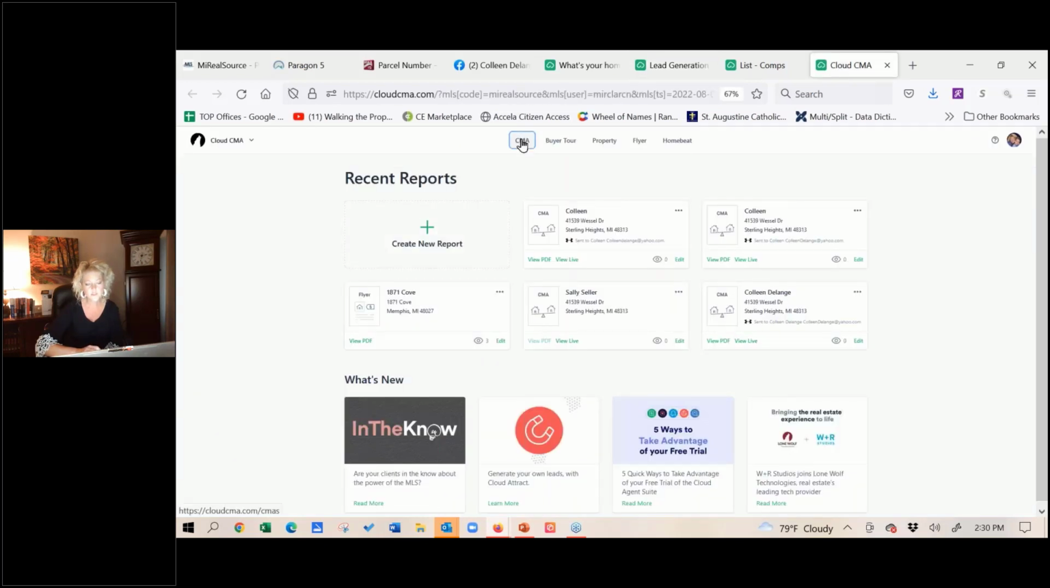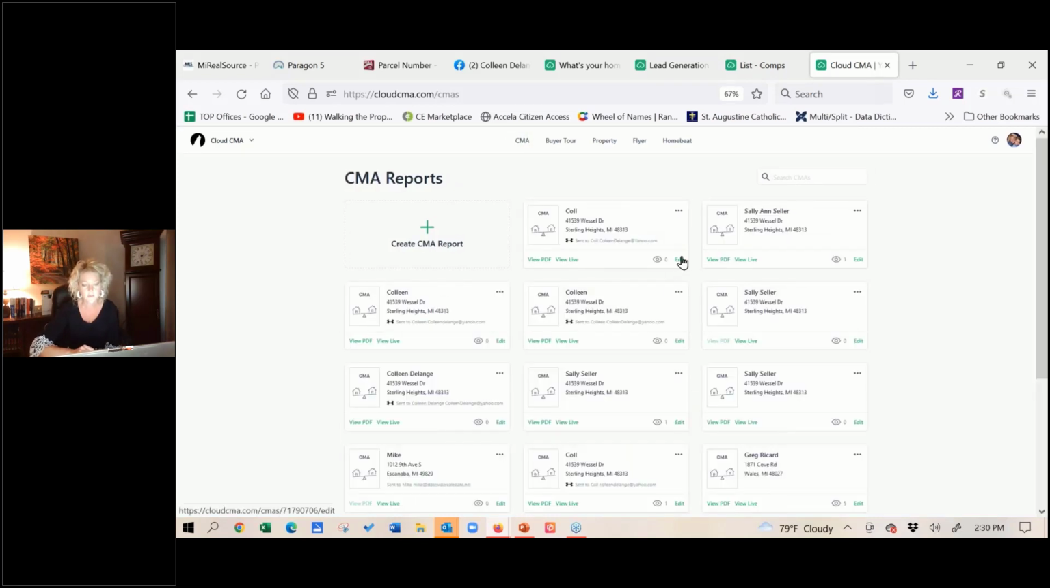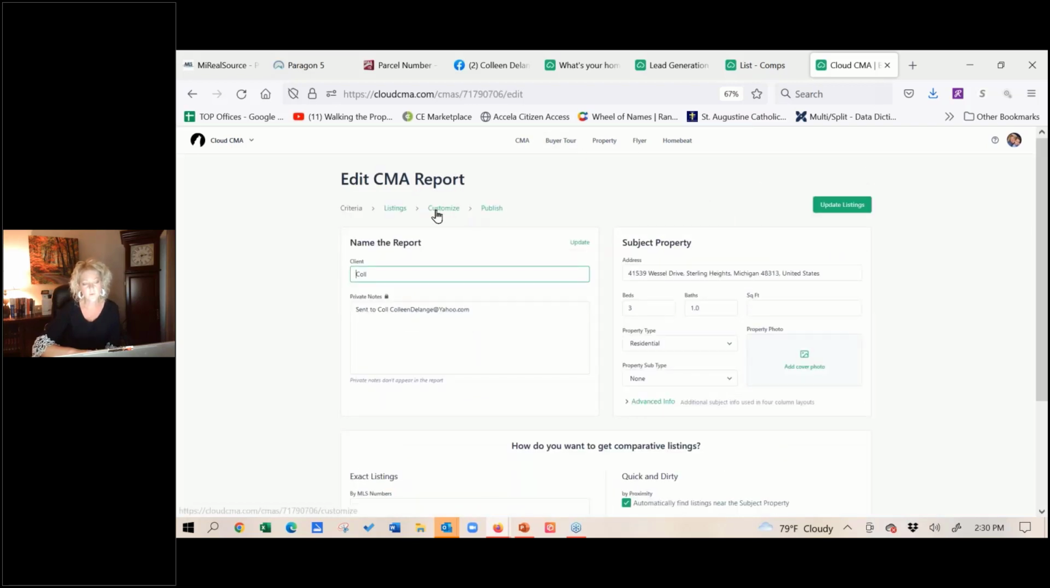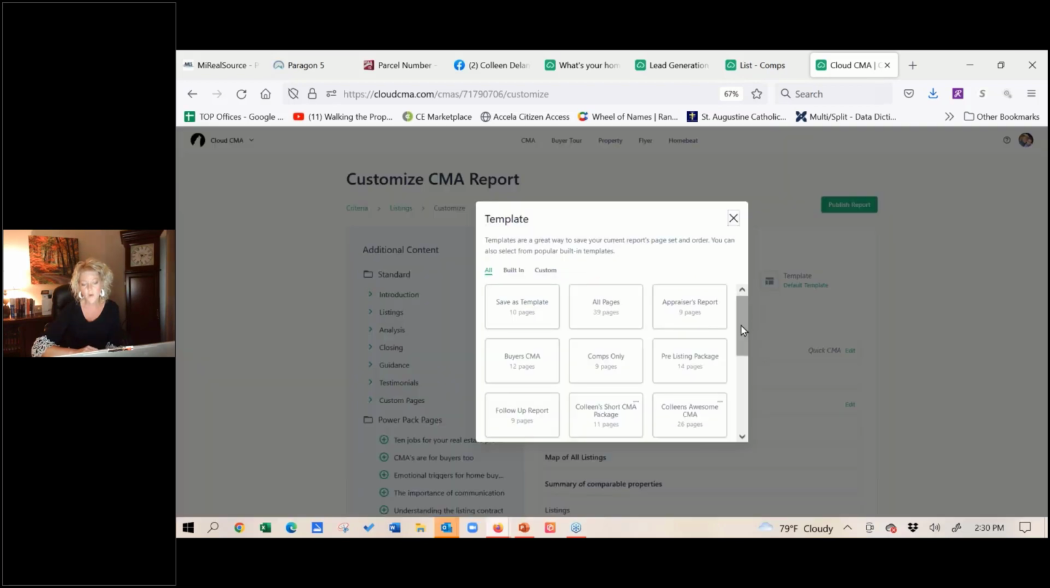When you go into your CMAs, remember how I said you could create different templates, and I'll just open up one kind of randomly just for the sake of time today. When you go into customize, you can have as many templates as you like, but if you go into the template section, you want to create one that is called, and it has to be called this exactly, web lead. That's what gets delivered to anyone who clicks on that link.